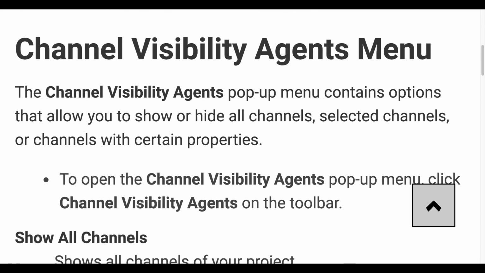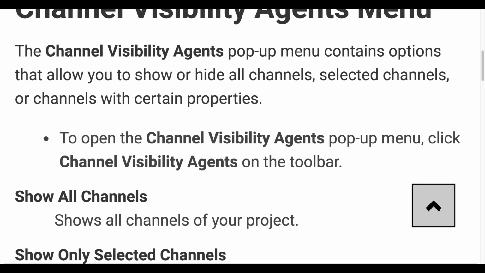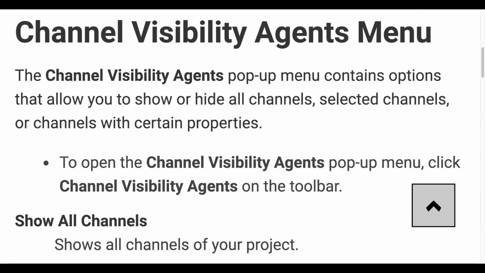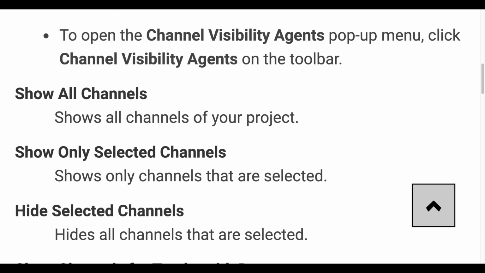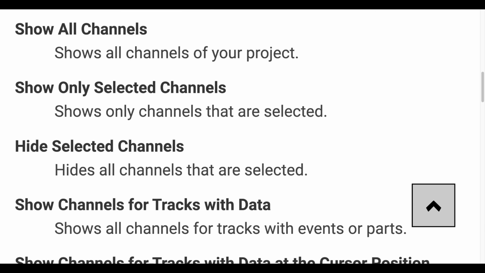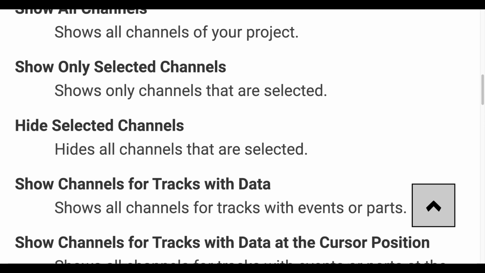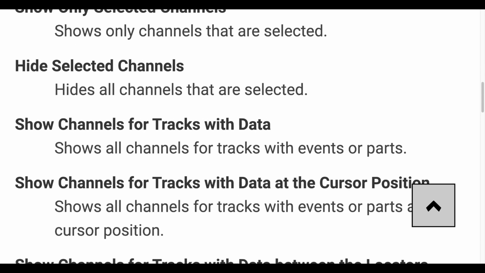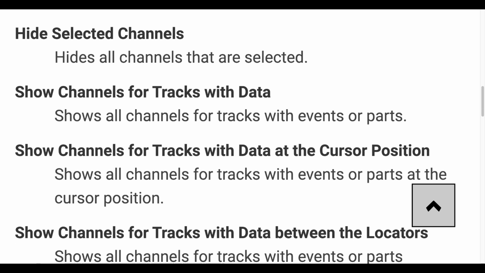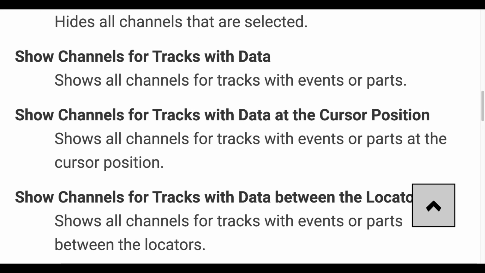Saving configurations. Channel Visibility Agents menu. The Channel Visibility Agents pop-up menu contains options that allow you to show or hide all channels, selected channels, or channels with certain properties. To open the Channel Visibility Agents pop-up menu, click Channel Visibility Agents on the toolbar. Show all channels. Shows all channels of your project. Show only selected channels. Shows only channels that are selected. Hide selected channels. Hides all channels that are selected.